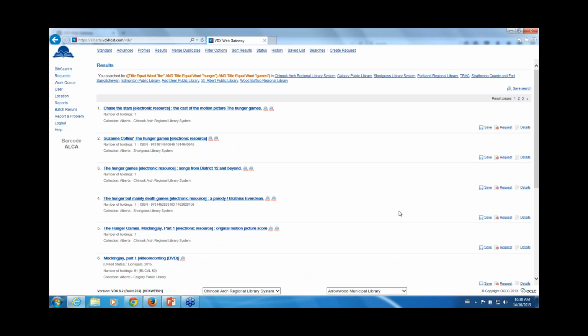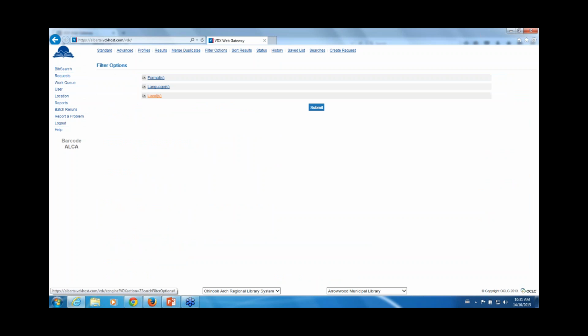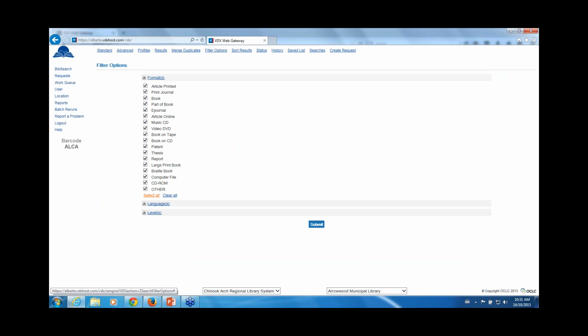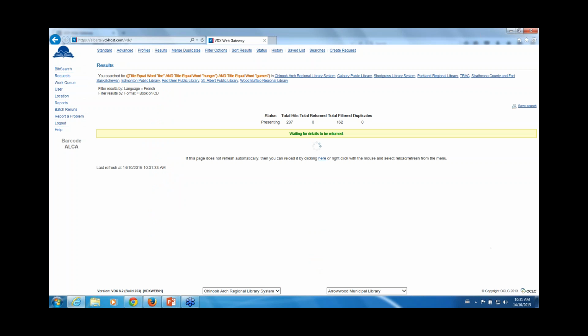So we don't actually want to sort through these, because I want a specific format. At the very top of the screen, we have a bunch of tabs, and we're going to click on the one that says filter options. We can filter by format, language, and level. In the format, I'm going to select clear all to clear all formats, and then select audiobook, so book on CD. Then I'll drop down the language menu, clear them all, and select French. Then we'll submit and see what happens.